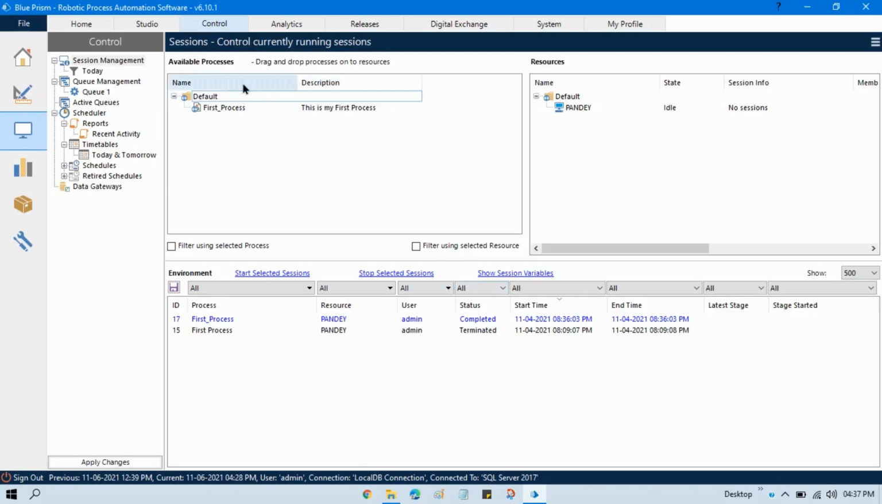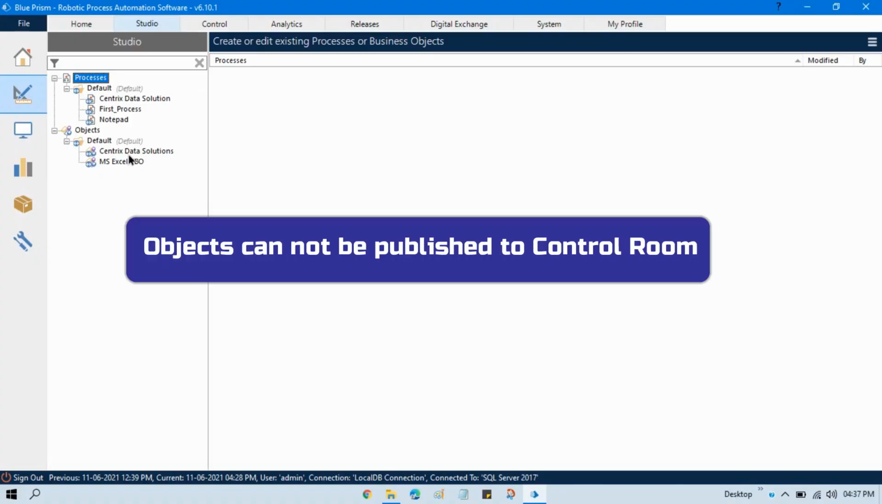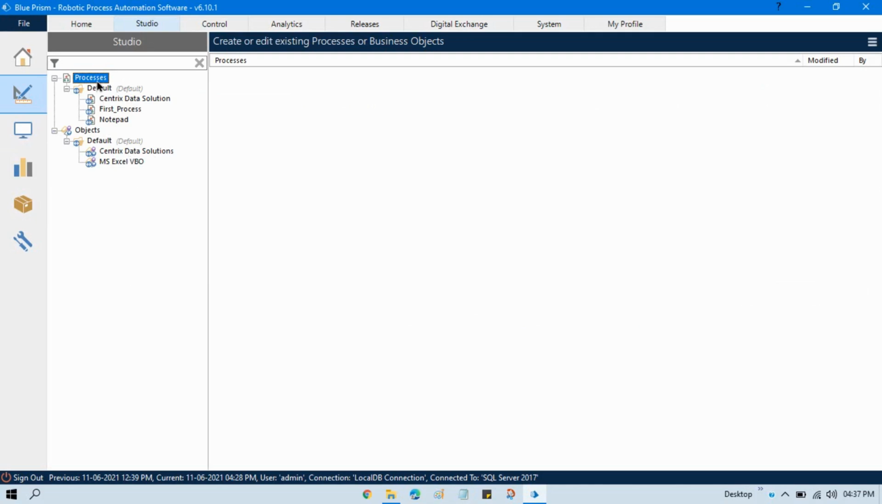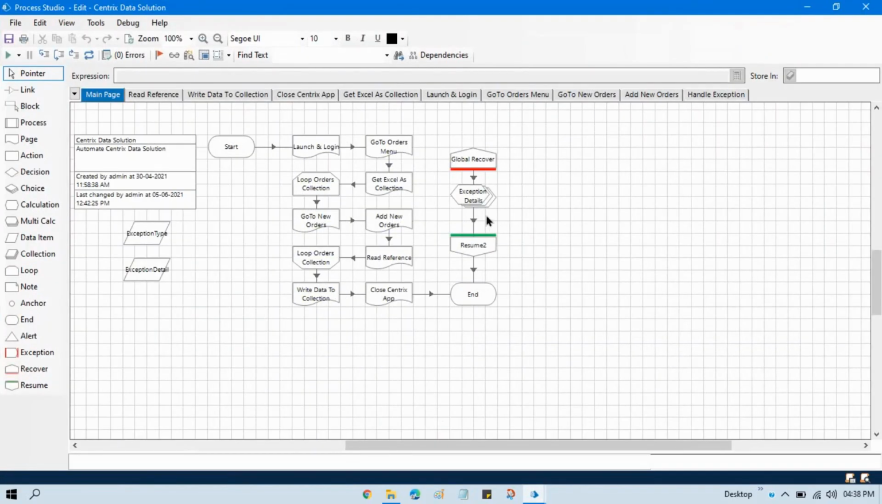To publish a process, first we should have a process. So here in the studio we have this process, and here we have objects. As I already told you, objects cannot be published to the control room, only a process can be published to the control room. So here we have Centrix Data Solutions, and by default the process is not published to the control room. I want to publish this process.